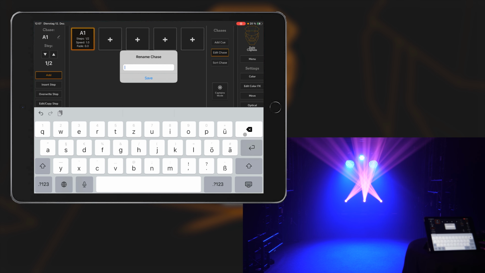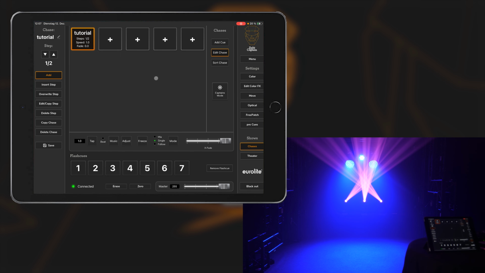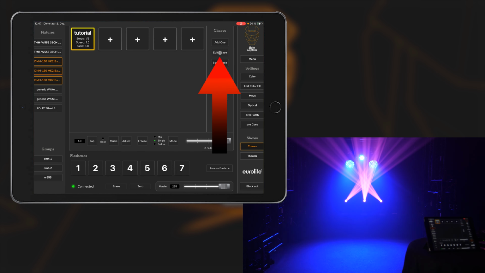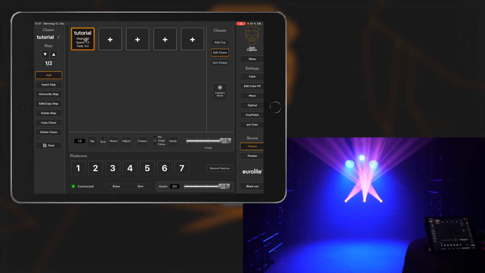At the top, under the pencil symbol, you can name the chase. Please note, if you only want to change the name, enter the new name, but do not press Save afterwards, but simply exit the menu again via Edit Chase in the top right-hand corner. In the menu that opens with Edit Chase, there are also the following functions.